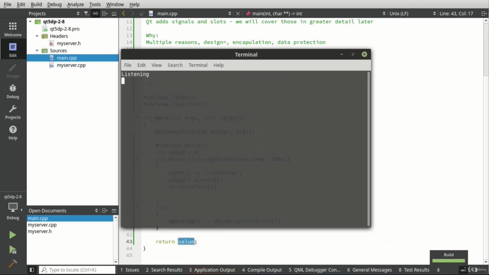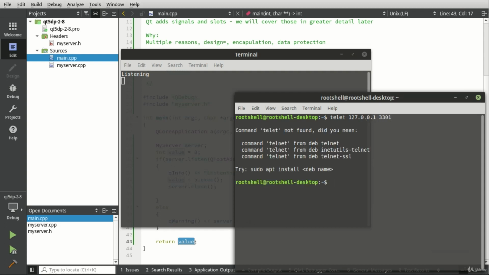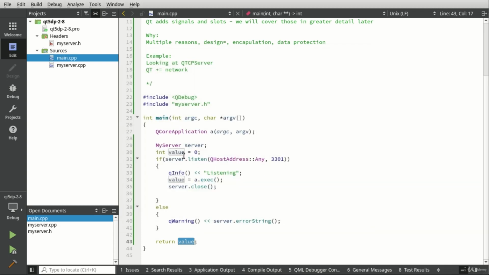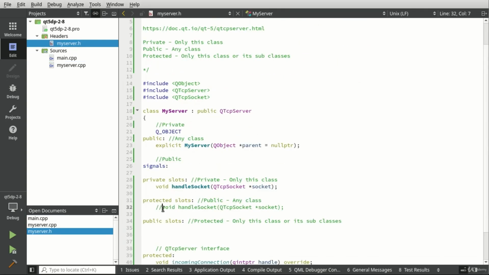All right, we are listening. And I'm going to say telnet, our local loopback. And what did we say that port was? 3301. Hello. So there is our hello world. So it works as expected, but again, we're not really focused on TCP client server programming. What we're really focused on here is access modifiers and the bad things that could happen. So again, design choice you'll have to make, but if you're going to move this to protected, you need to really think about what you're doing, especially to this pointer.